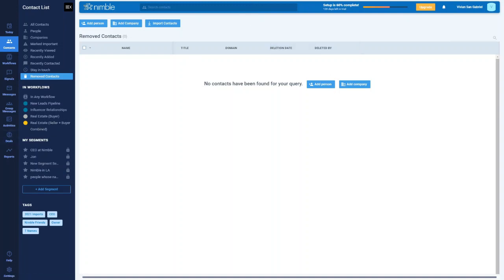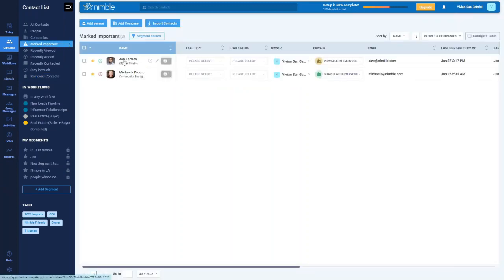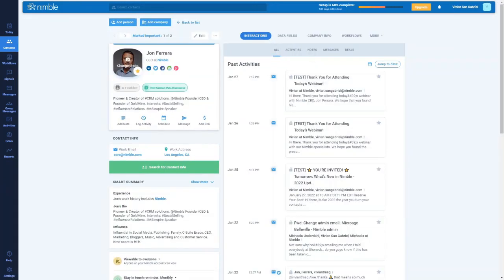So let's now review what an individual contact record looks like in Nimble. So let's go to my important contacts, and let's take a look at John. Okay, and if you don't know, John Ferrara is our CEO and founder. So here you can see all of the basic information about him at the top of the contact record on the left in this little bio box. You can see his name, his avatar, his title, and the company he works at, as well as his social handles. And you can also see a short bio here.